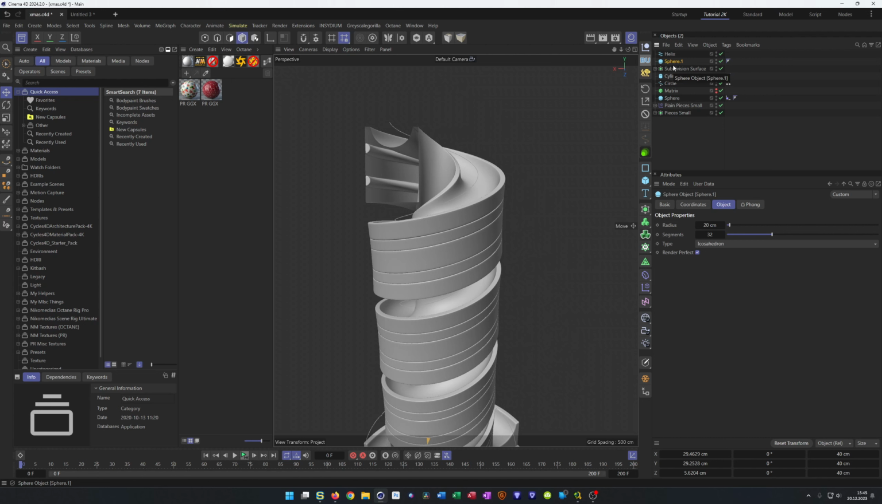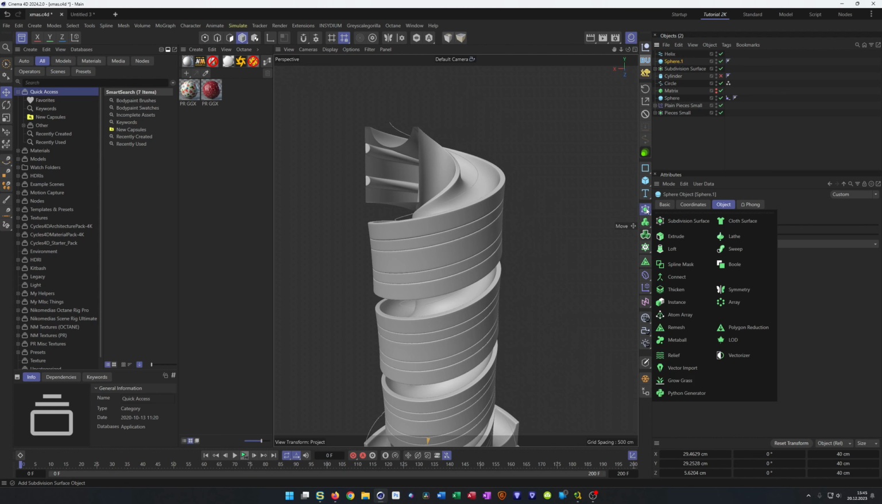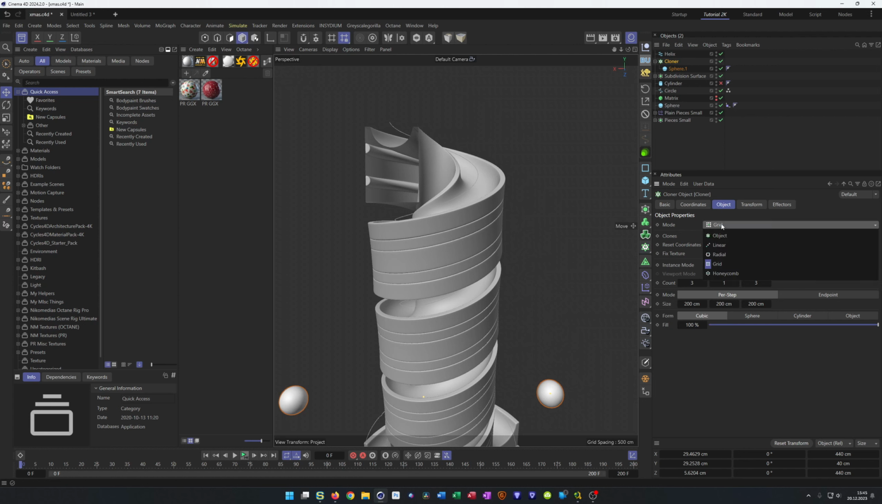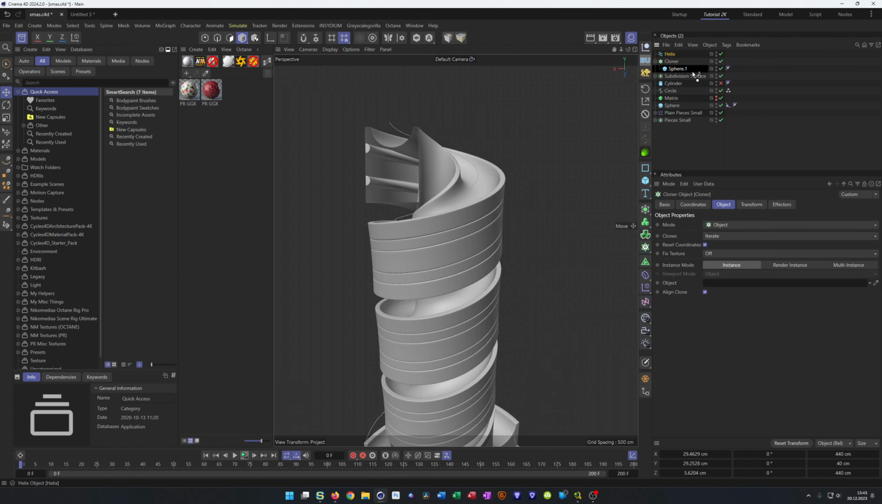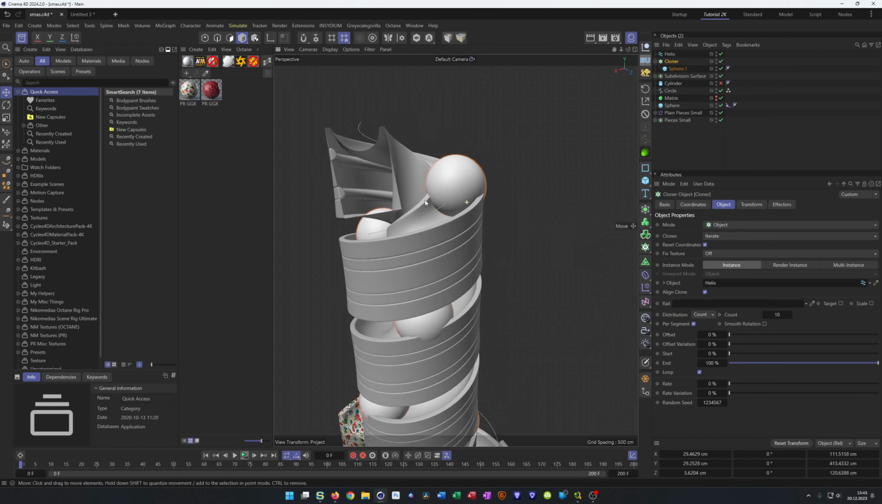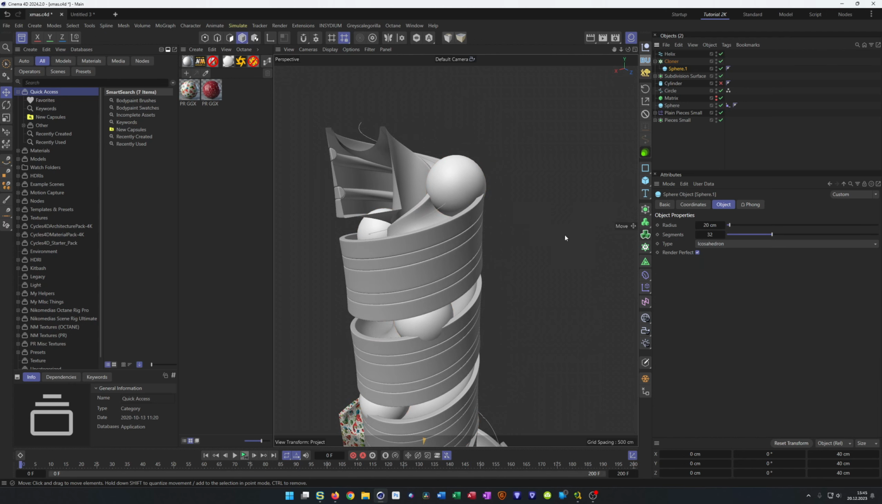I go to my sphere and clone it along this helix. Clone along an object. The object will be the helix here. On count 10, for this we can change later. The sphere is too big.